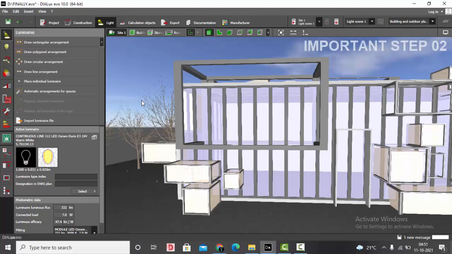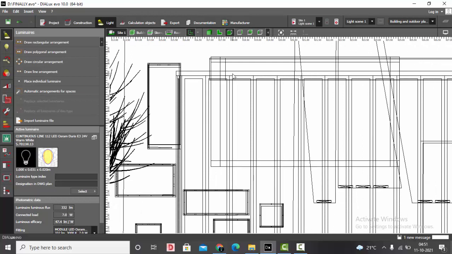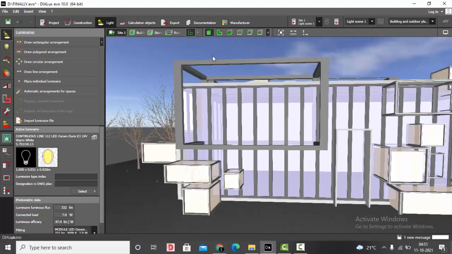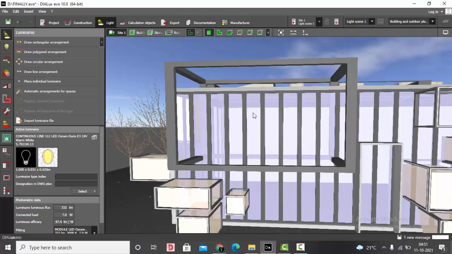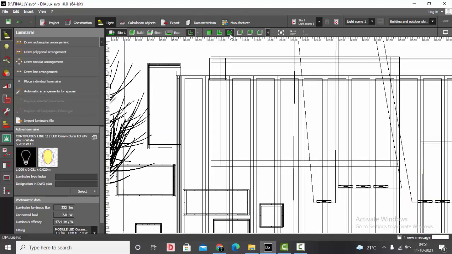Second important thing is, when you're placing the luminaire file in the facade, make sure you go to the side views and then place it. When you go to the side views and place, it gets exactly placed at the section you wanted. Suppose you're placing it keeping it in the 3D model itself, then it may not be placed properly. So better go to the side views and then place.